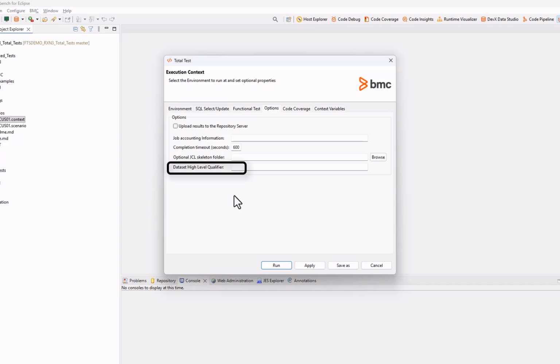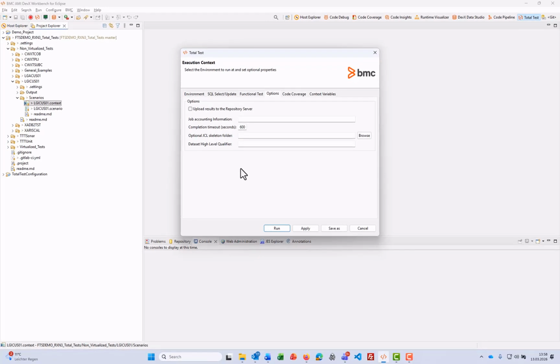Dataset high-level qualifier. We have discussed elsewhere that this qualifier can be defined in the repository or the local Total Test configuration project. Should you have to deviate from this qualifier value for a given test scenario or a given user to be able to allocate temporary data sets, then you can specify this qualifier on this context level.